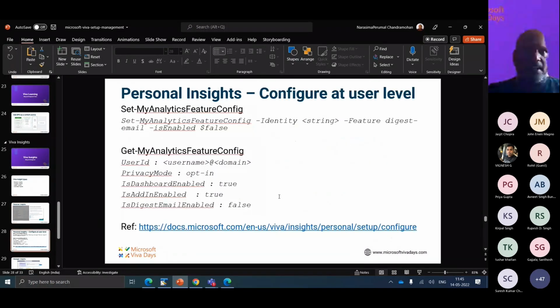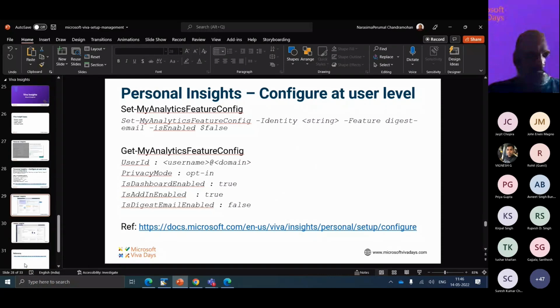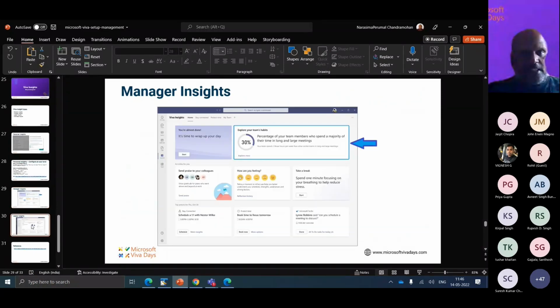Suppose you want to do a pilot or you want to do specific things alone, like you want to enable the add-in alone, or you want to disable the digest mail but use all other features, you can use this Exchange Online command, Set-MyAnalyticsFeatureConfig, where you can set the features that you want and then get analytics also. So manager insights, leader insights, I'm not going to cover. These are some end-user views of how it is going to be viewed by the end users, the managers and the leaders.